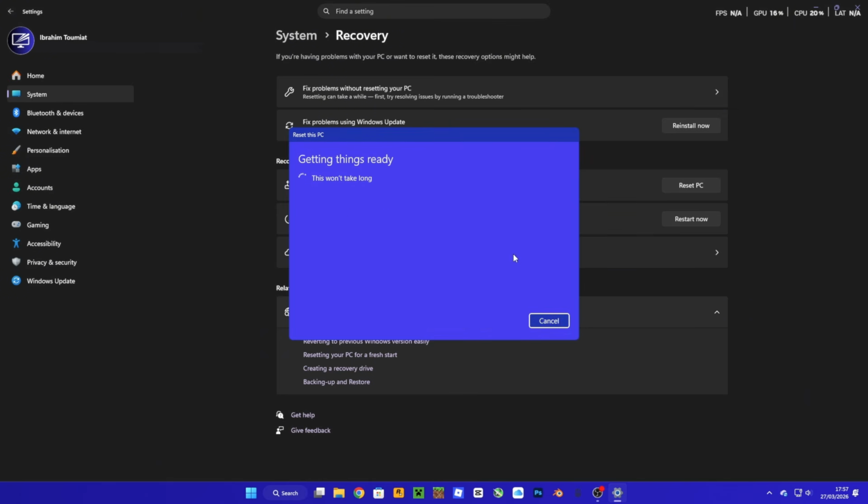And now it's going to say getting things ready. It might take a minute or two, depending on your internet connection. And now, once it's loaded, just click on Reset, and then your PC will reset back to factory default.